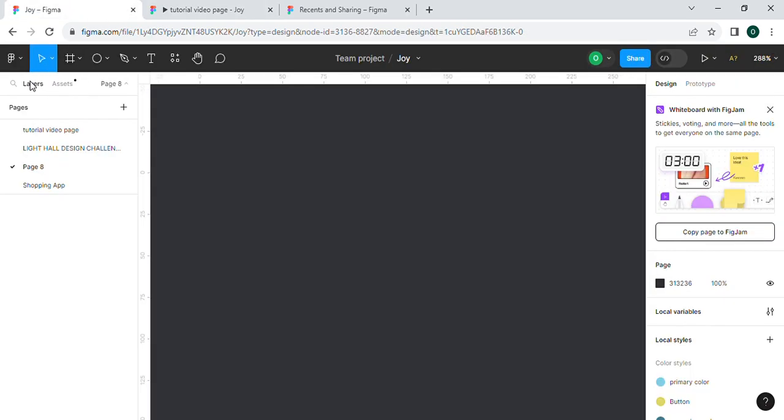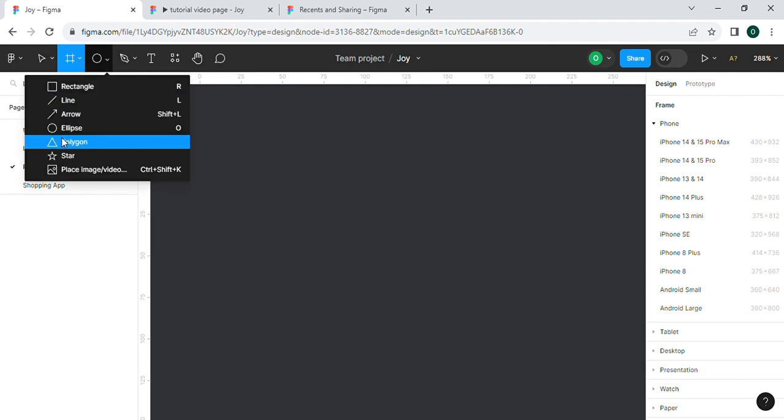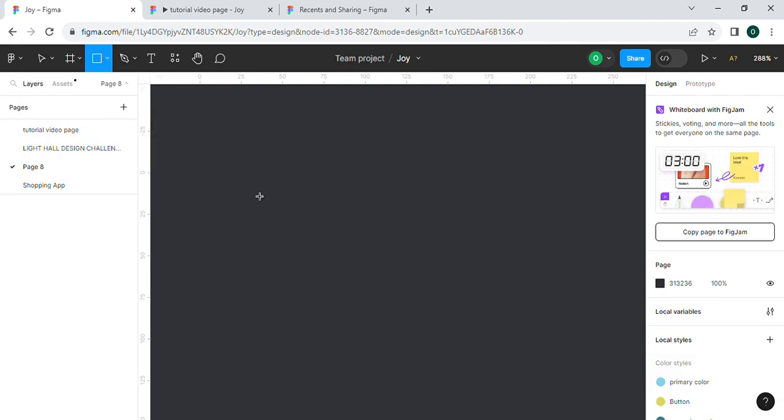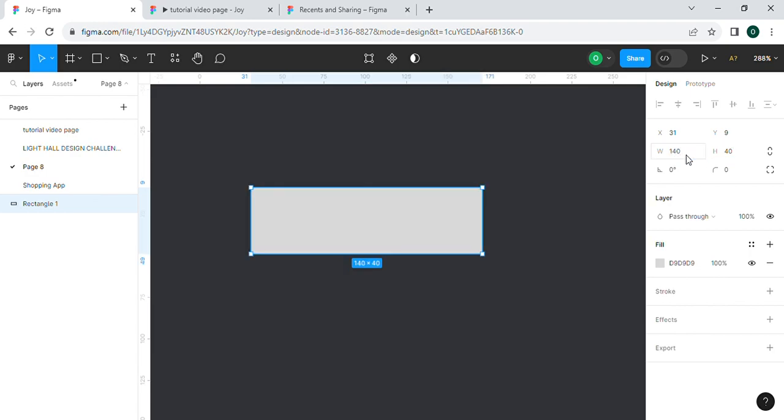Now let's get started. First of all, we're going to bring a rectangle. We're going to be placing a rectangle into this place. Just change the size, give it a height of 40 and a width of 140.